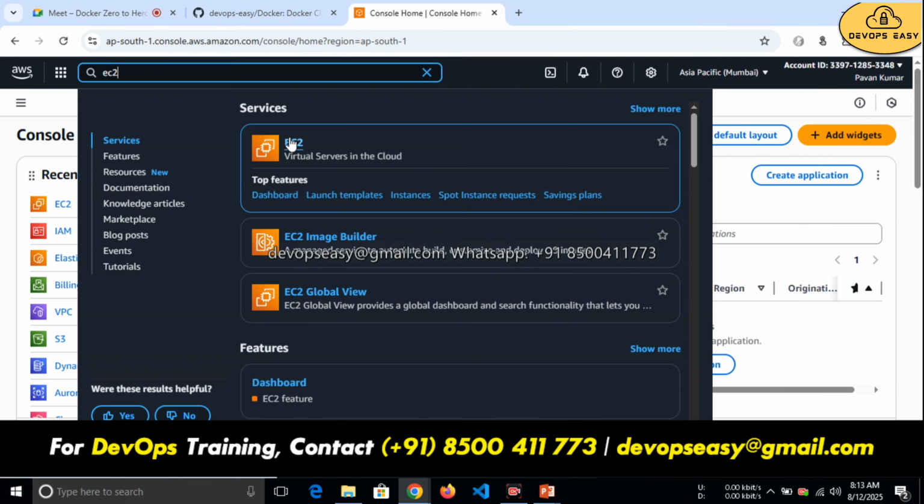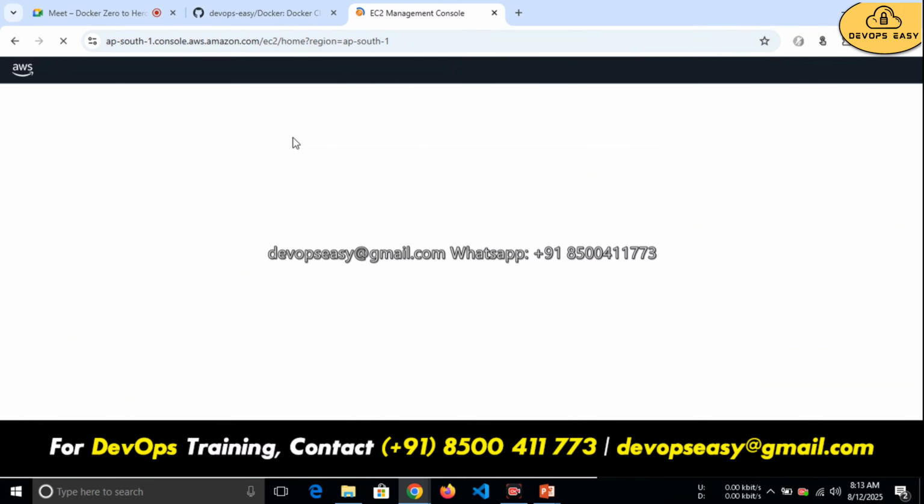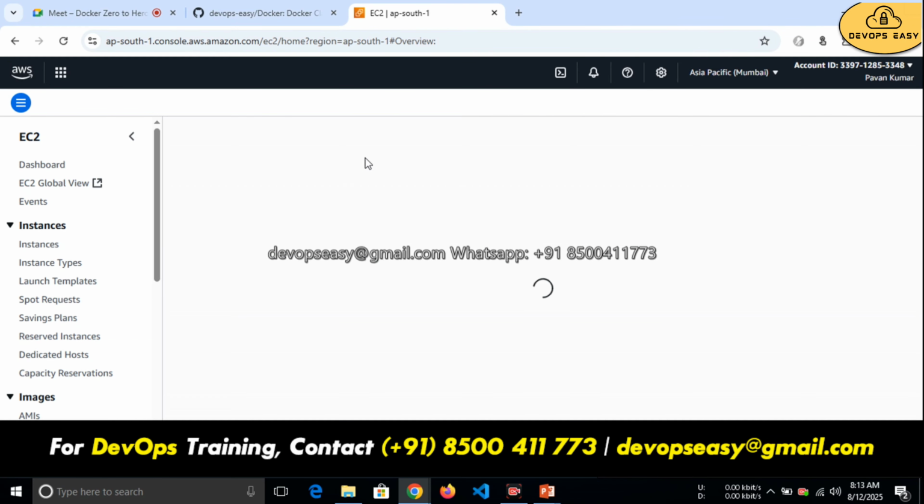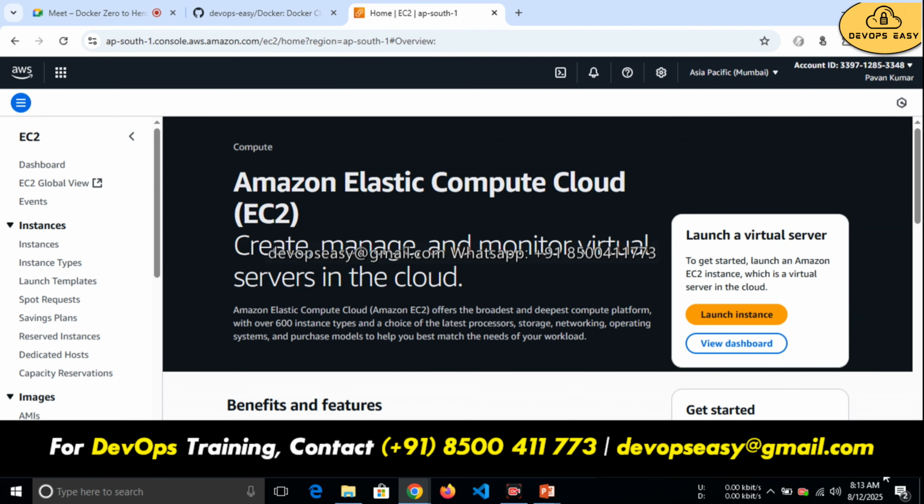So in AWS, there will be multiple services. EC2 is one type of service. Using this service, you can create a server. Server is nothing but, you can create a virtual server.